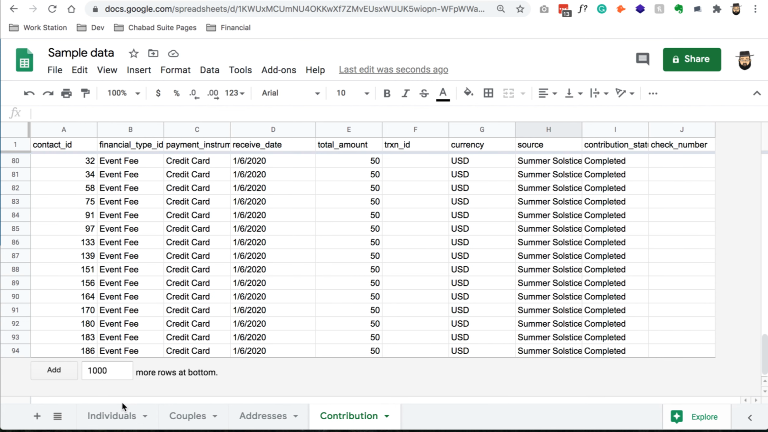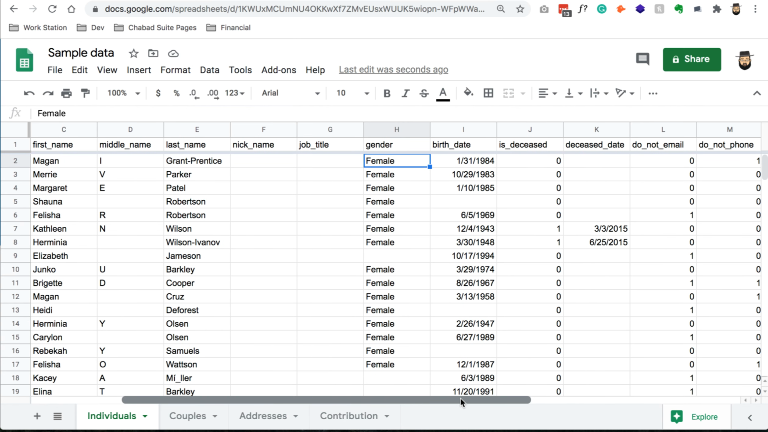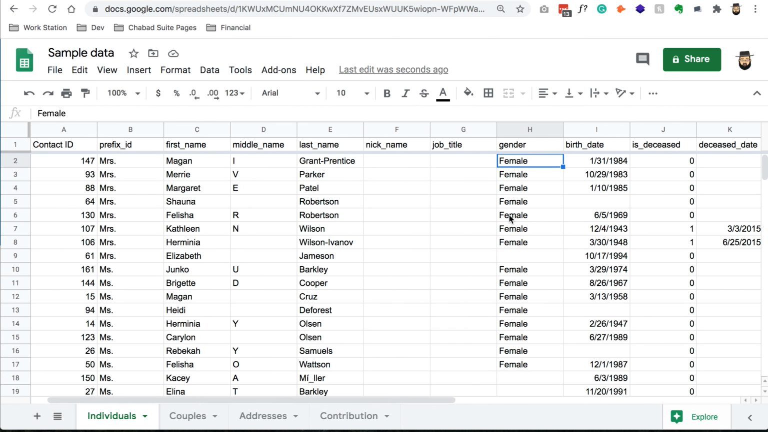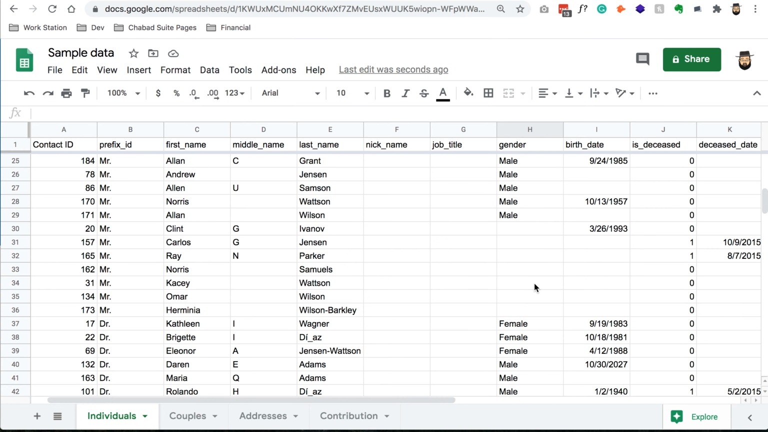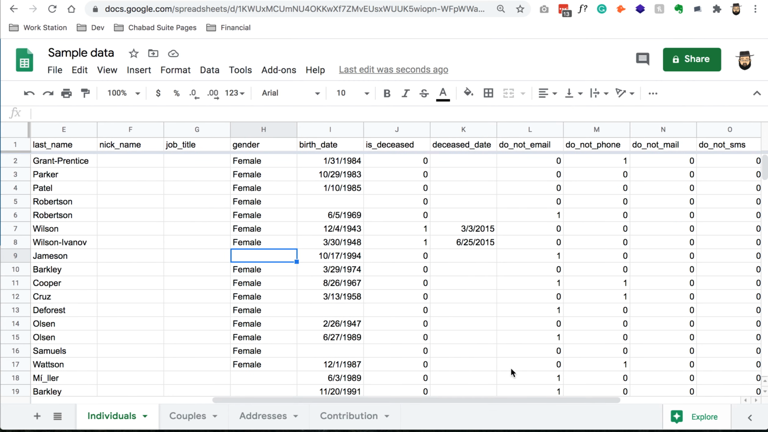Always a good idea to fill out genders in the spreadsheet. It's so much faster, and you need to have the genders so that the joint greetings between husbands and wives get created properly. So try to fill out your genders before importing your data. It's best practice. Birth date.